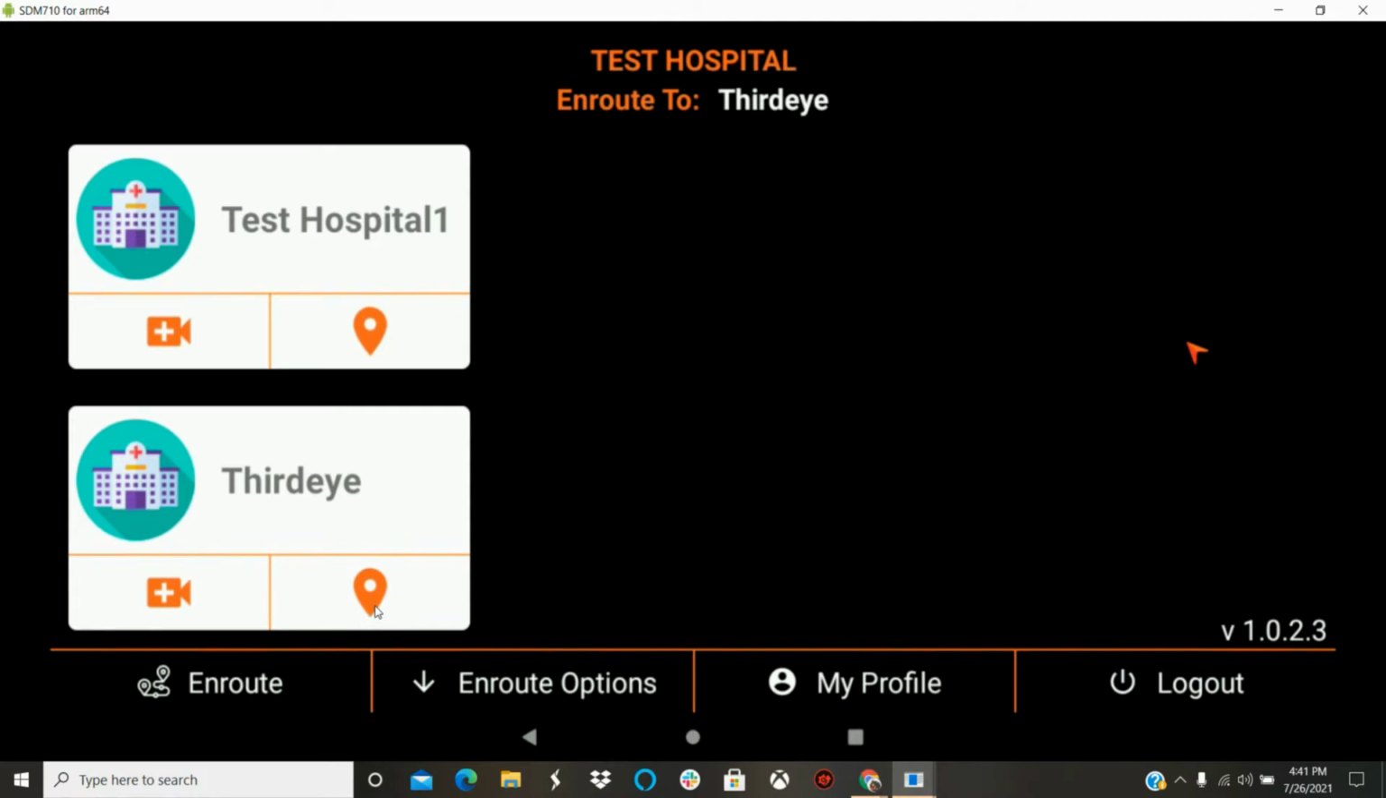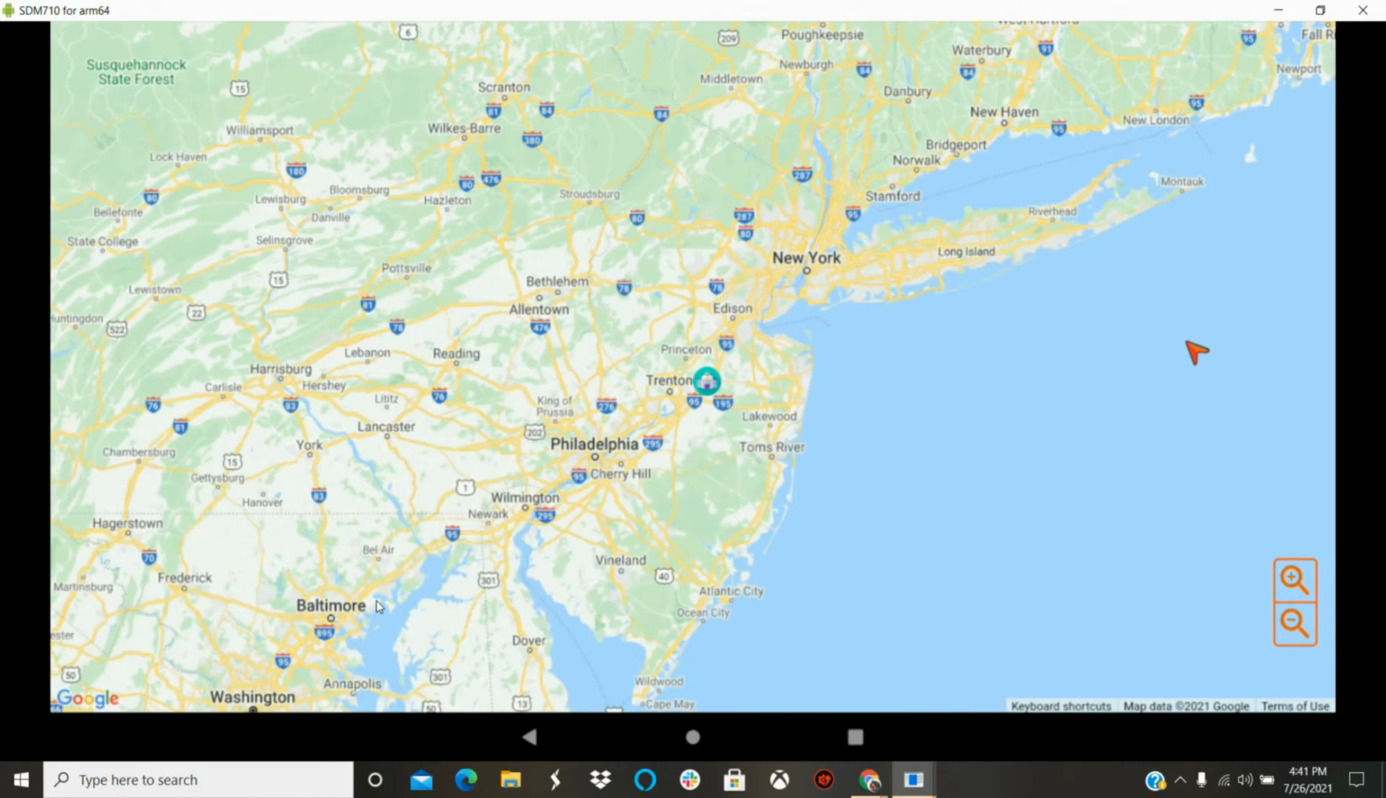Paramedics can also click on the pinpoint icon next to the video button to show the location of where the EMT is in the field.